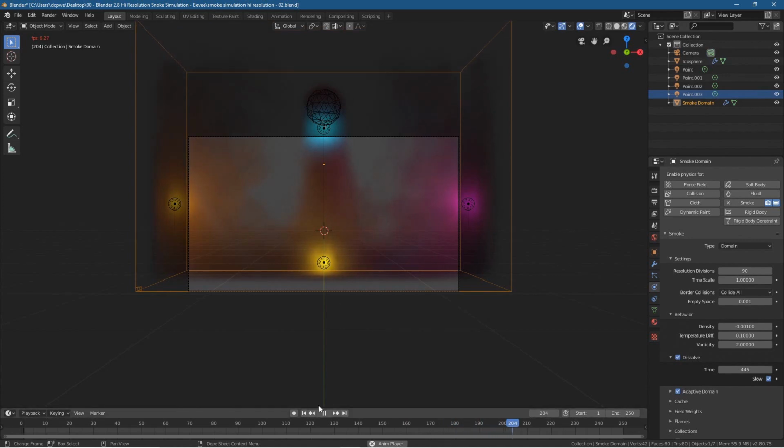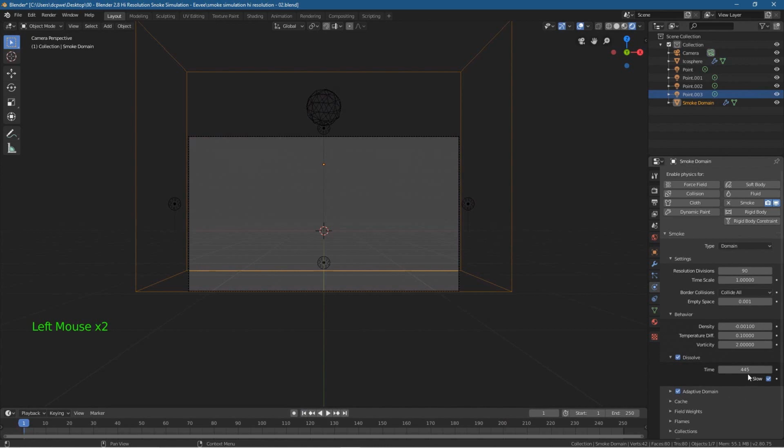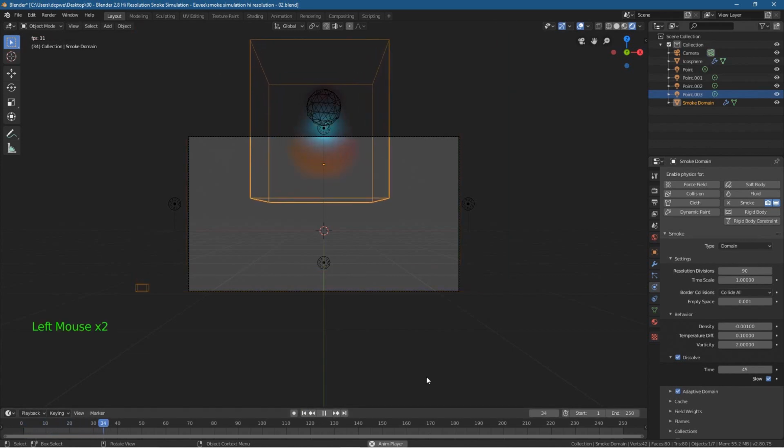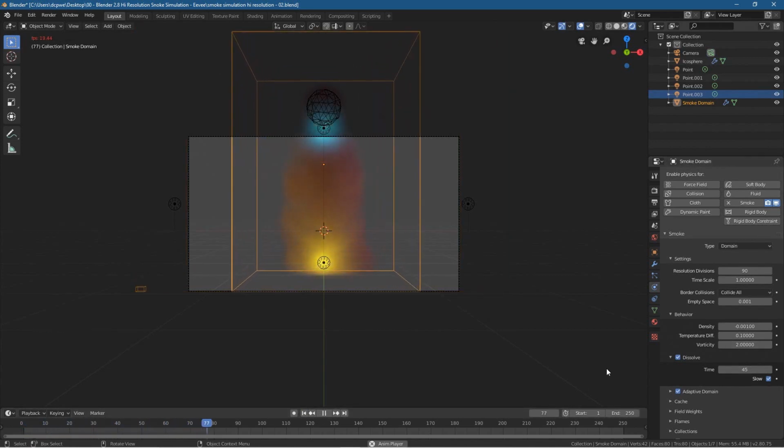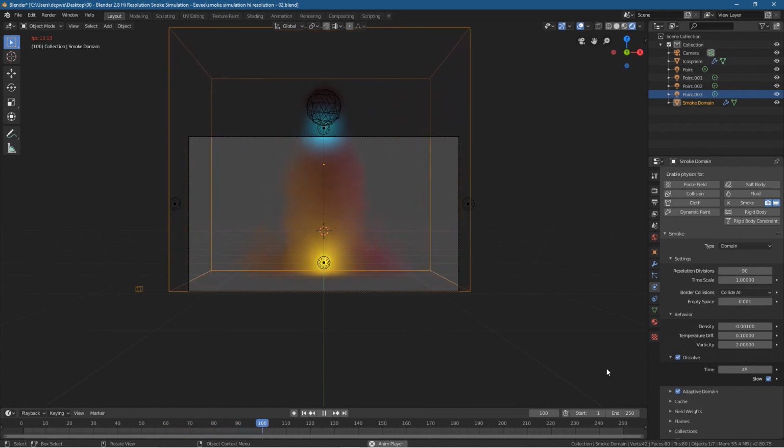So let me just do one thing. I made one mistake here. This is set to 445 dissolve time. That should be set to 45, not 445. Because 445 is way too long. It will never dissolve. So let's see how it plays out now.